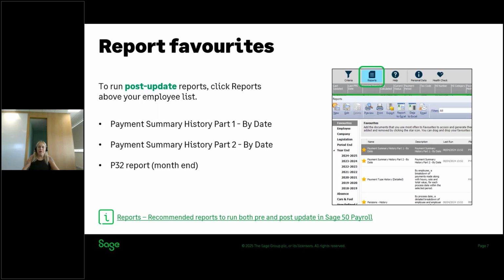Now, some recommended reports for these ones, you've got your payment summary history part 1 and 2 by date. So you can run these for just the month that you're in. You can put an extended date range in there. And of course, your P32, which is going to tell you exactly what you want to pay HMRC at the end of the month.